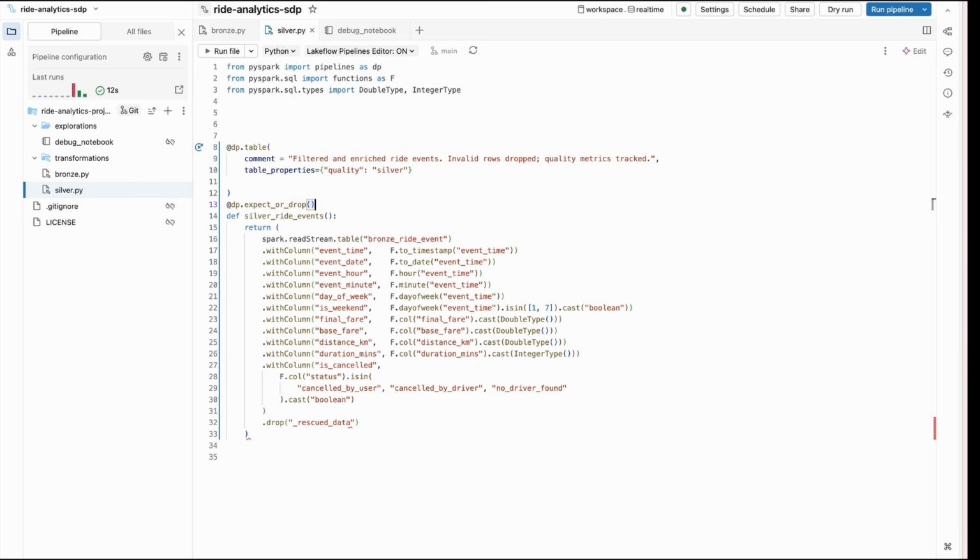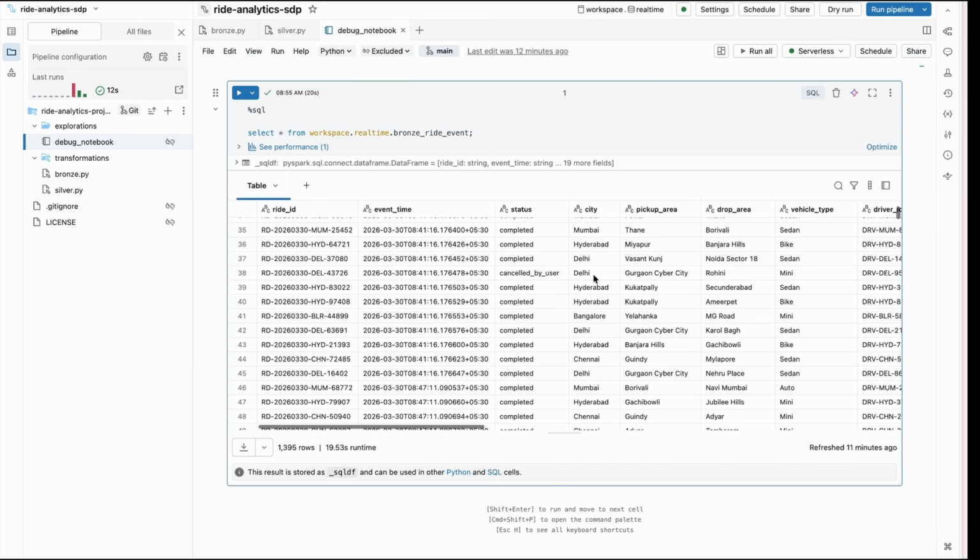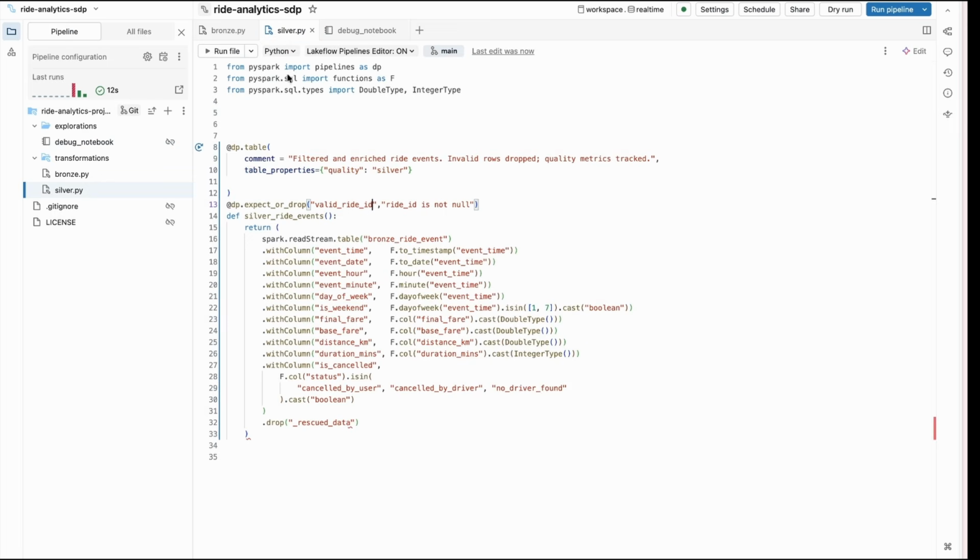So for example, I want to do some checks on whether it is a valid ride ID or not, right? What's the condition for this? If ride ID, which is one of the columns in this particular table, is not null, then that means this is a valid ID. If it is not a valid ID, so for example, if I get some records where it is null, in that case I want to drop that particular row, right? So just think about how powerful this expectation is.